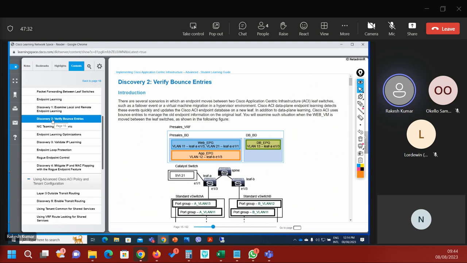It takes almost, I think, 20 minutes to start. So in the meanwhile, I will discuss the theoretical portion. And once it has started, then we will do this lab activity. So today we will do discovery 2, 3, 4, and 5 also. We'll try to finish till 5. 5 will complete your transit routing as well as your layer 3, L3 out.